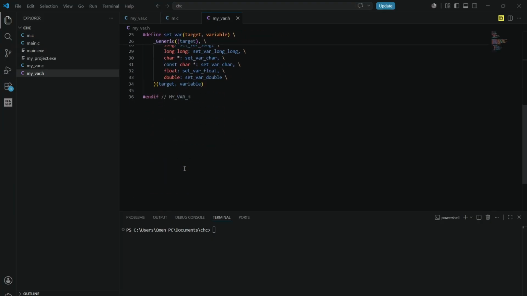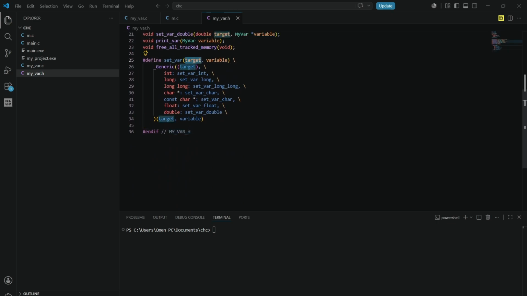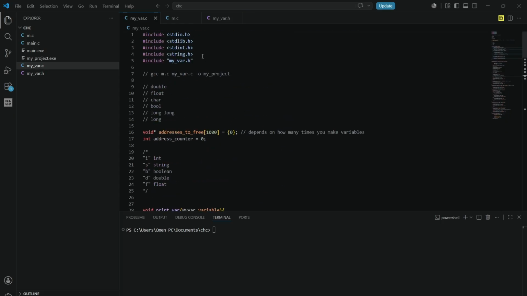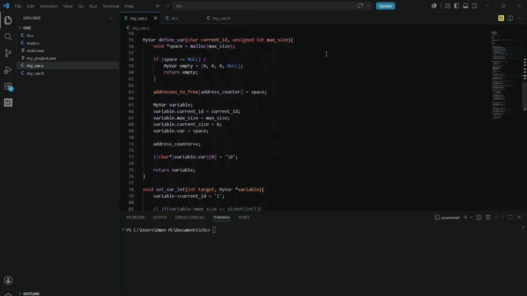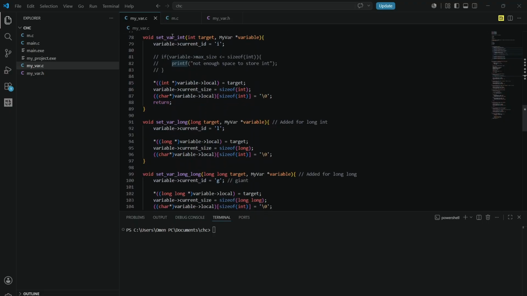So we again invoke set variable, right? We pass 22. 22 is an integer. Then we enter the integer one, set variable integer. Here it is. And then we set the current id to be an integer. Then we set the local part of our variable to be target, and it is obviously an integer. And then we set the current size to be the size of our integer, and a null stop again. This is not needed, but I put it anyways, and then we return.